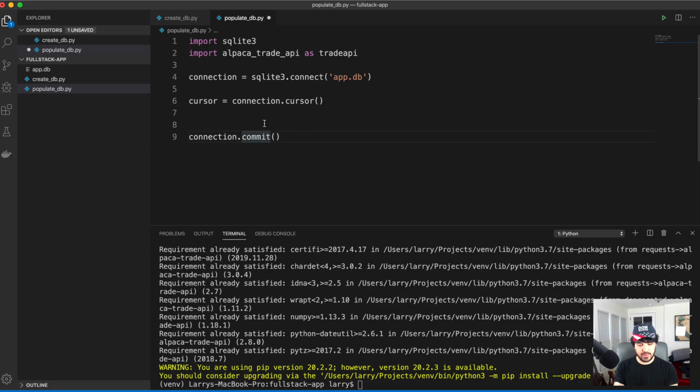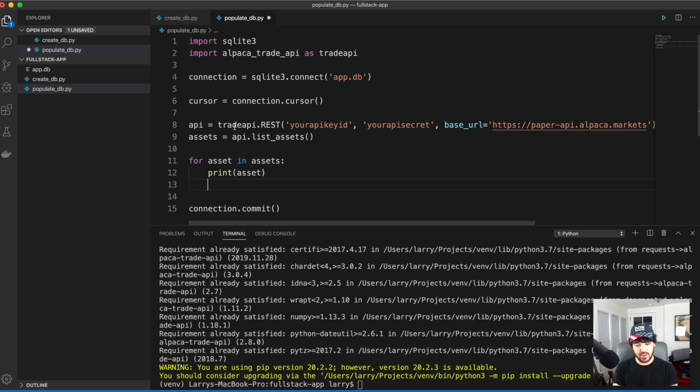And so let me comment out briefly. Actually, we can leave this in. Let's just leave the database connection in here, but we're not going to use it yet. And so we're going to create a new instance of API. And so we call trade API.rest. So this is how you create an Alpaca API client. And it requires two things. It requires your API key ID and your API secret.